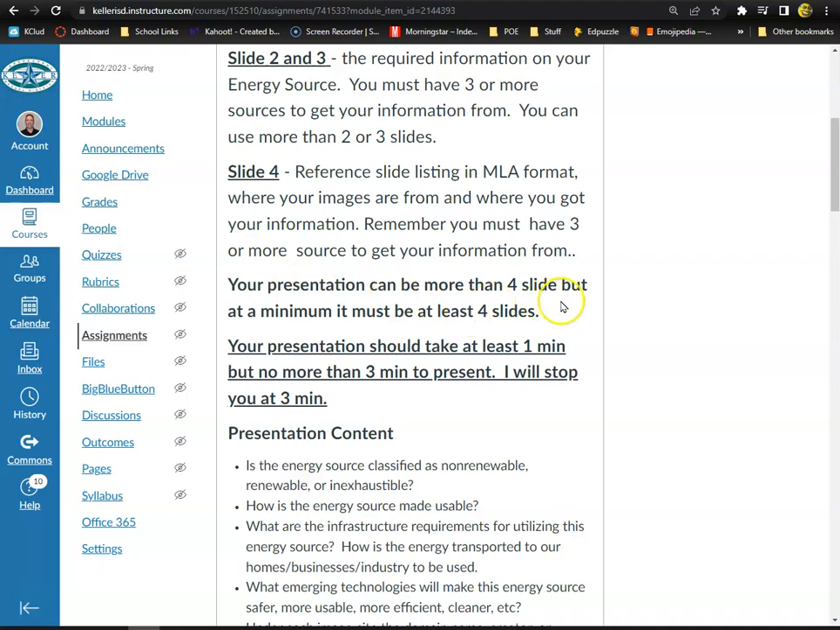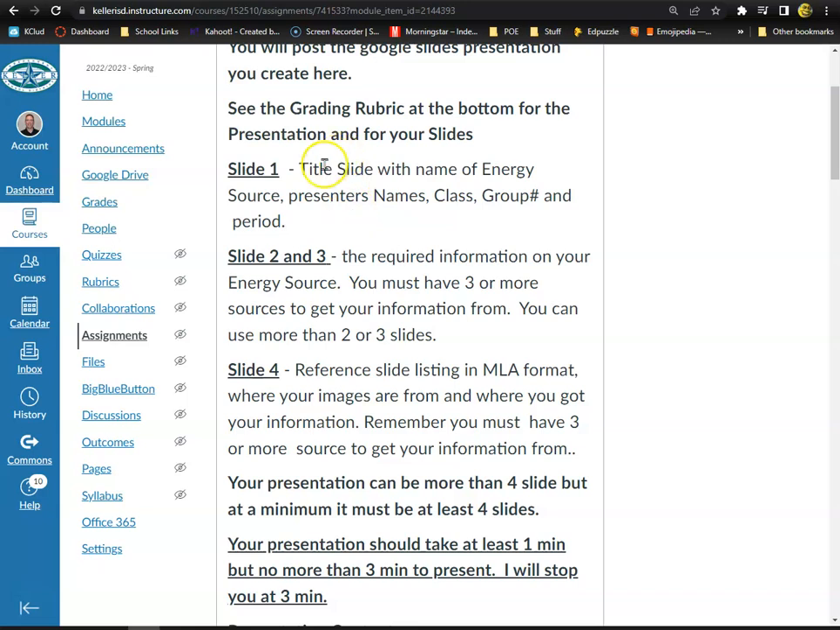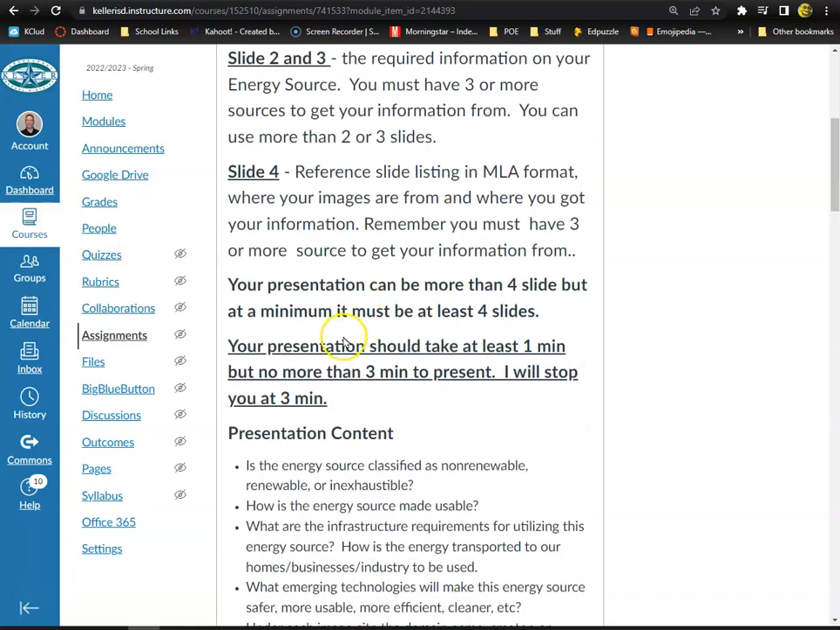Your presentation can be more than 4 slides, but it has to be at least 4 slides. So it has to at least have these 4. This information here can be more than just 2 slides. You can use 3 or 4 slides. So you can have a 6 or 7 slide presentation.